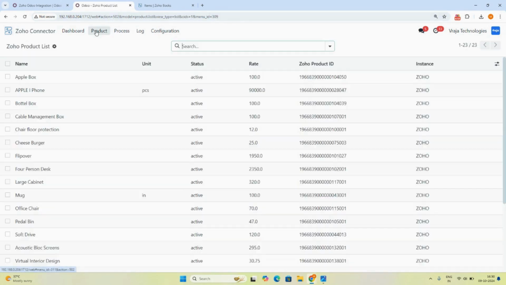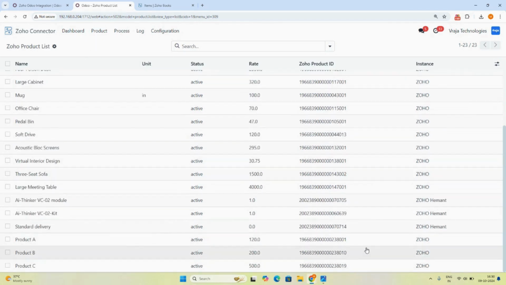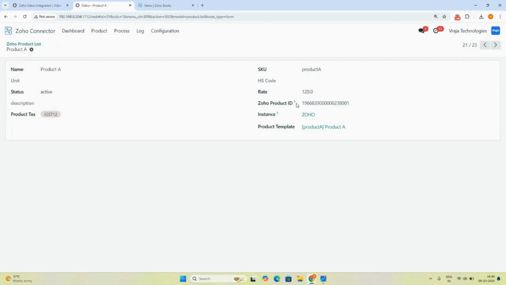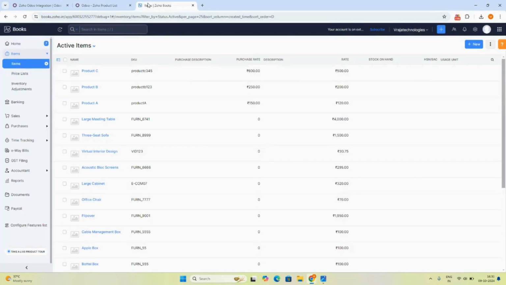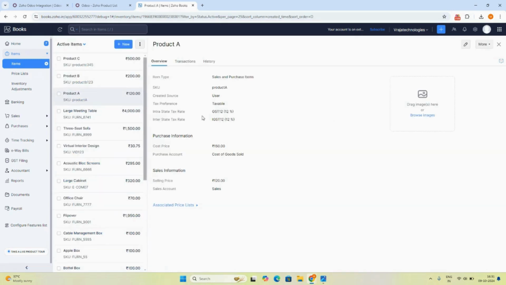Now we will go to product and see the products that are imported over here. So product A, B and C are the active products. You can see the instance as Zoho over here. As we open the product, you will have the Zoho product ID, instance, Zoho product template and all the other information along with the product set. So this is how the product is imported. Here you can see all the information which is imported from Zoho to Odoo.